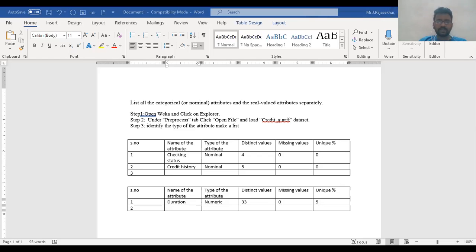What datasets are available in that particular application? That is not the final dataset. If you want to update, add any fields, or remove any instances, you can do it.